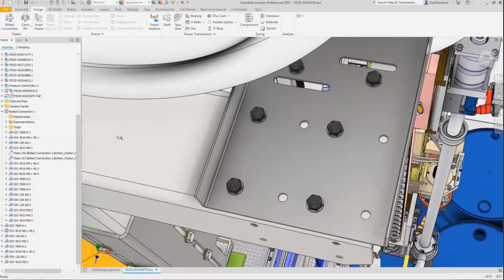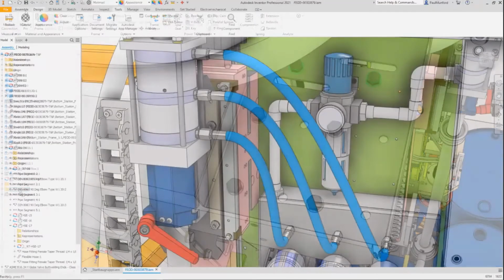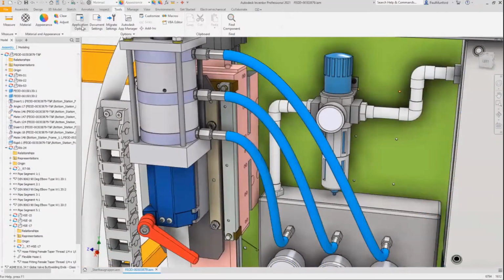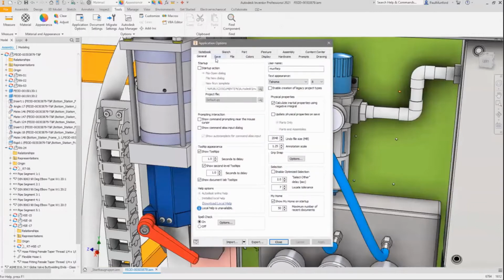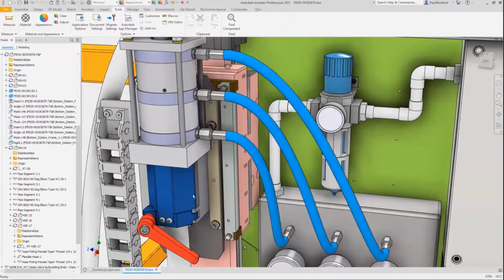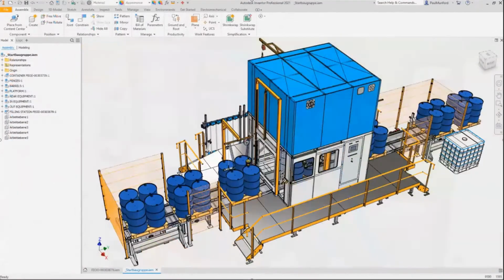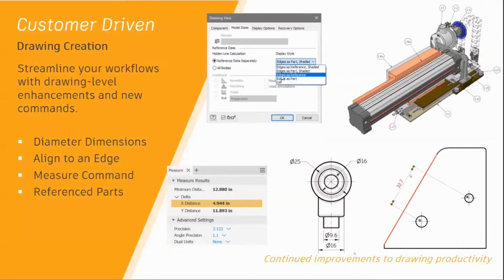You'll notice the difference immediately when you look at the assembly structure in the browser. So when saving files, we've added a new option to help set default behavior for whether files should be saved or not, and a new save state column so that you can see the save state of that particular part. So that's it for the assembly modeling environment.